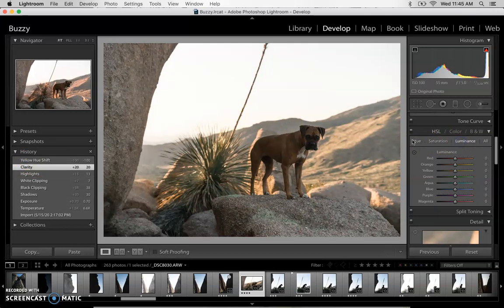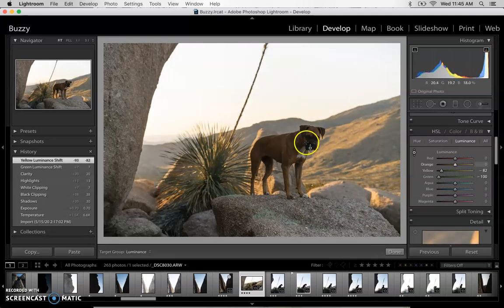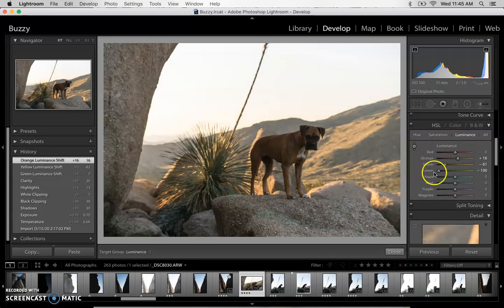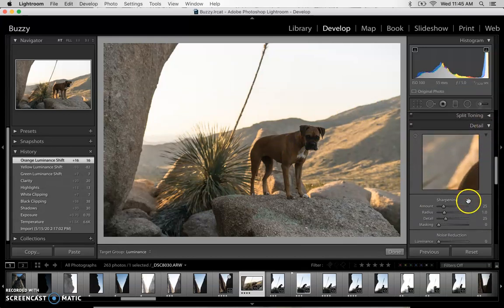And now I can go to luminance and grab the bullseye tool. Maybe bring the luminance up a little bit. Maybe bring it down in the sky. Yeah, that looks pretty good to me right there. I'm not going to split tone this image. I'm going to sharpen it. Remember, you can hold down Option when you're sliding these scales around. When you hold down Option for the amount, it just converts your image to black and white while you're doing it. It's supposed to help you focus on the sharpness.